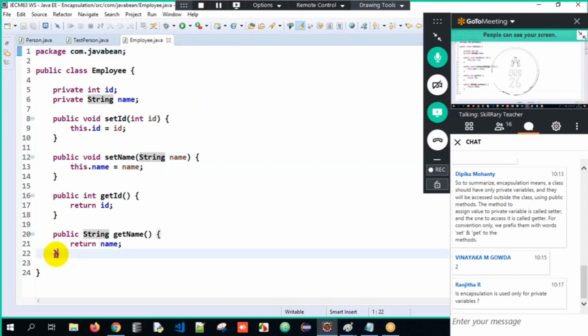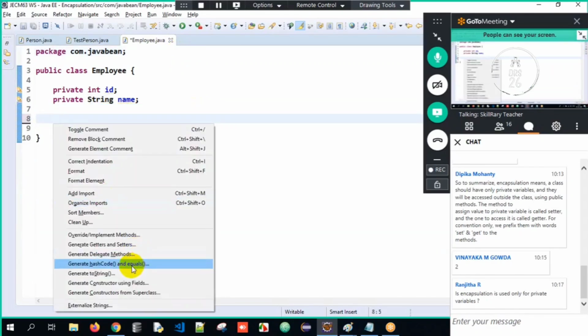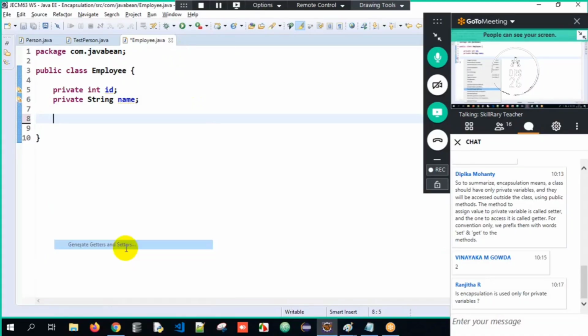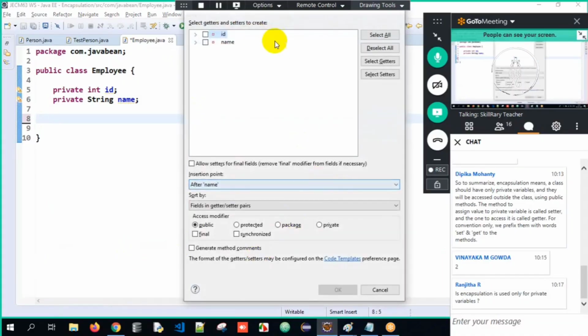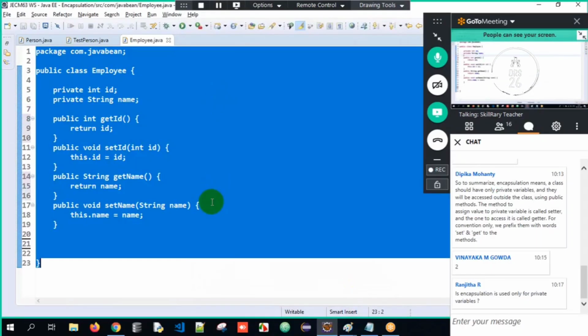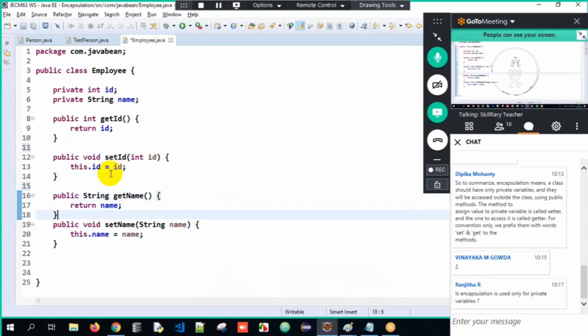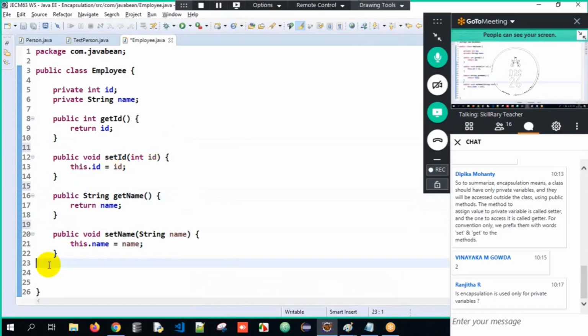Okay, but if you want to generate it automatically also, I can do it. See, I'll do one command over here. Generate getter and setter methods, and I will select all. When I click OK here, the getter and setter methods automatically appear. Did I do anything over here? No, it was done automatically. That's how Eclipse will play a major role here.